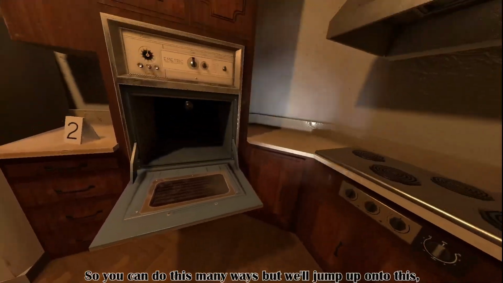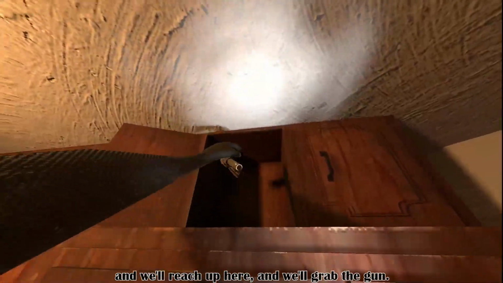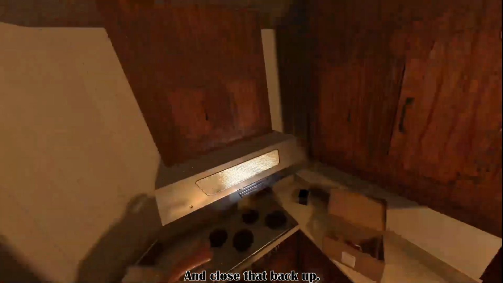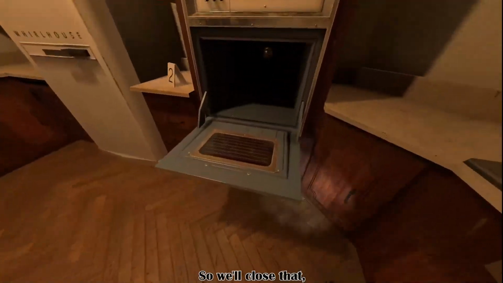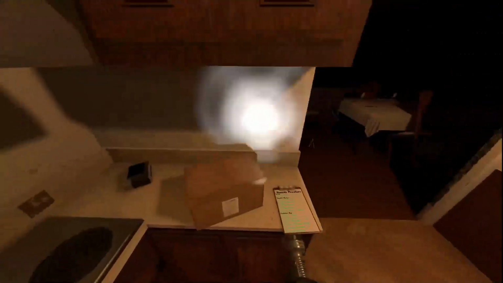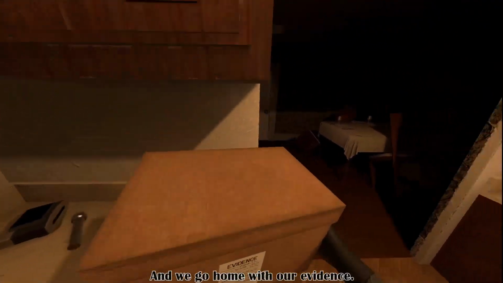So we can do this many ways, but we'll jump up onto this. Then we'll reach up here, and we'll grab the gun, and close that back up. And we'll put it in, and that's everything done. So we'll close that, close the lid, turn off the flashlight, and we go home with our evidence.